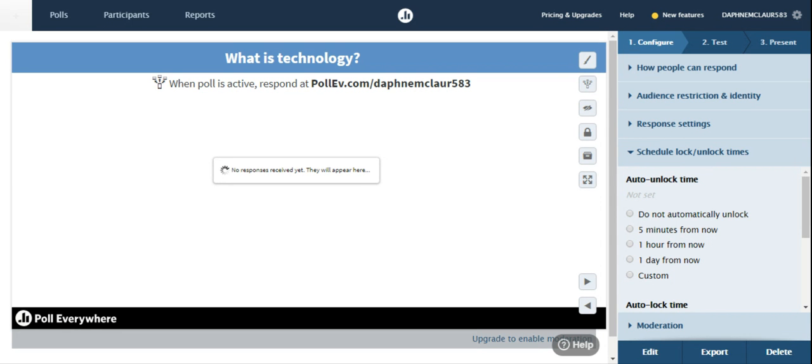Schedule lock and unlock times. I don't worry too much about the lock unless I'm having multiple questions throughout my lesson. Because when they respond, I want that question to be closed before we enter into another one, but I definitely want to unlock it. And usually when I set them up, I go ahead and have it unlocked within the next 5 minutes. It stays unlocked until you lock it.